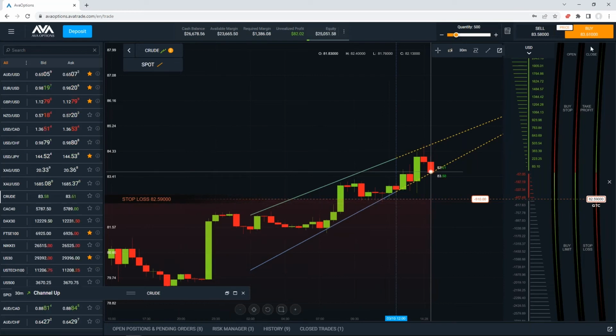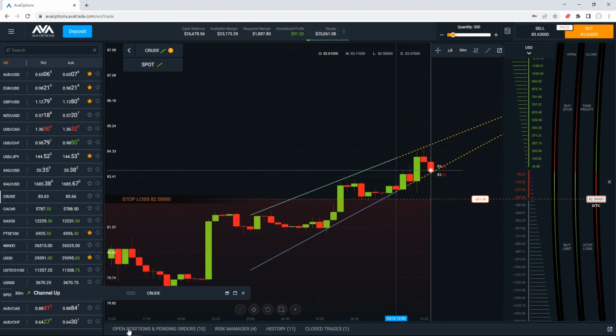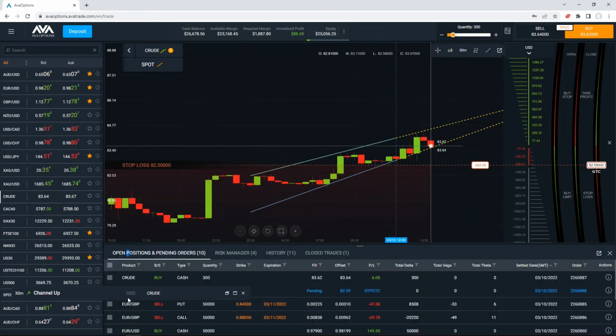If I like this trade, I click to buy, choose the size that I want to do. Maybe I want to do less. Execute. It's done. Well, that was quick. And here it is in our open positions. Right in, we bought crude with a stop loss as recommended.